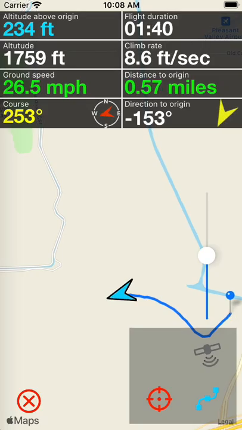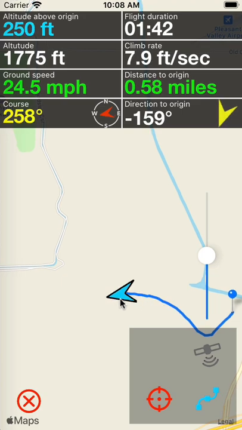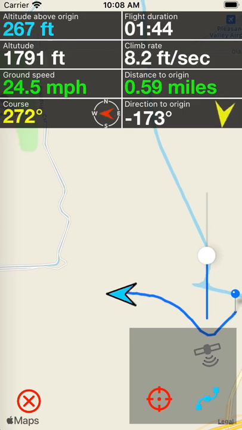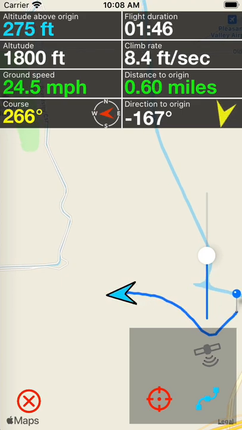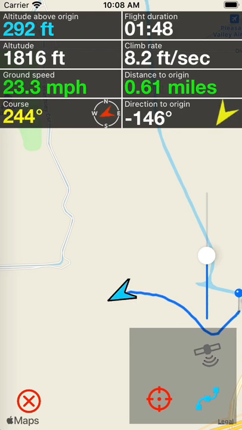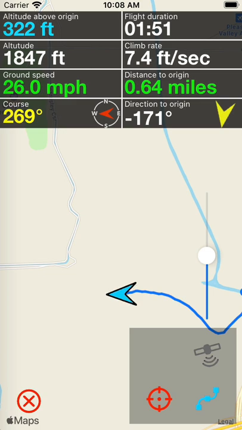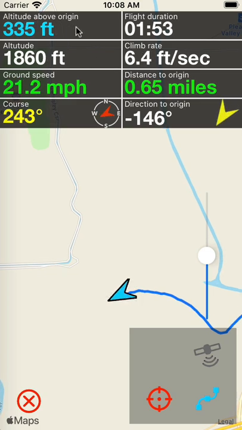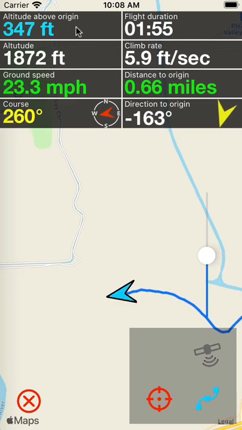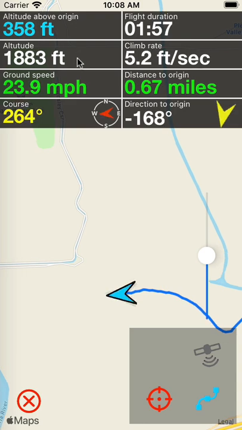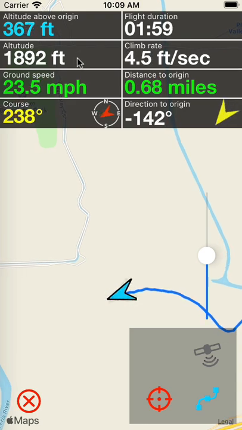This is the main flight window. The blue arrow in the center represents your location on the map below. The arrow's direction also correlates with the course that you are flying. The numbers above give you a whole variety of information. The first number here, altitude above origin, is the altitude above your launch point. The regular altitude above sea level is displayed below.